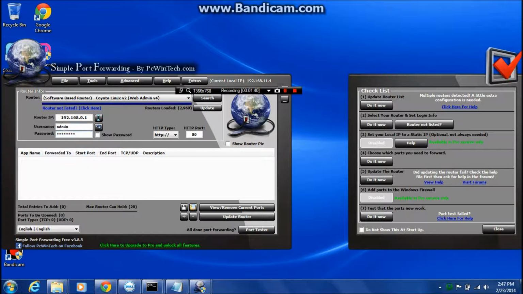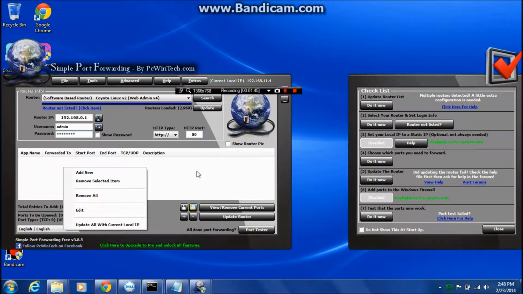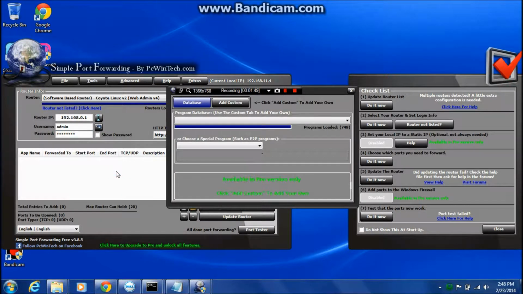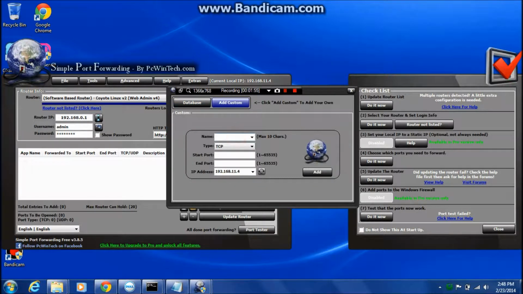Okay, so we have our username and our password entered. You'll want to right click in this white area and click add new. It really isn't a common port to have unblocked. So we'll click add custom and we'll just label it server. The name doesn't typically matter. Type, you'll leave it TCP, start port 80, end port 80. And add.